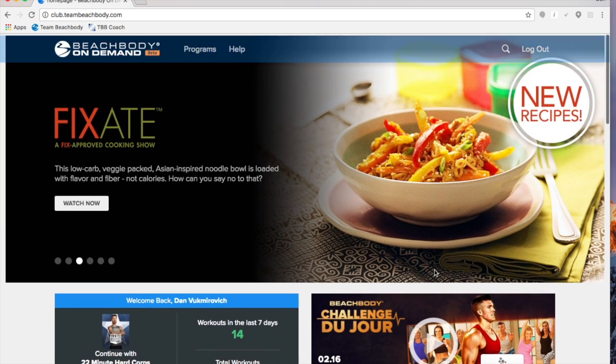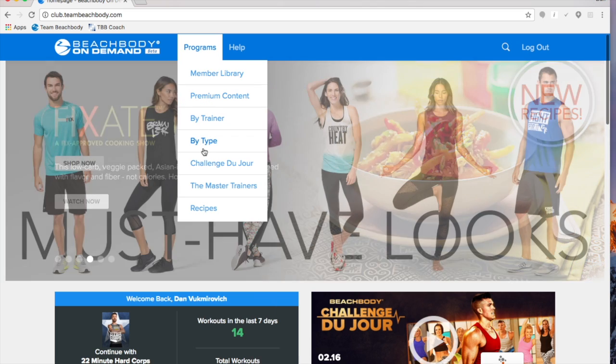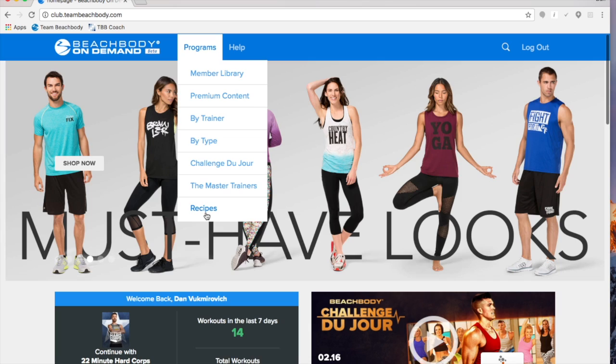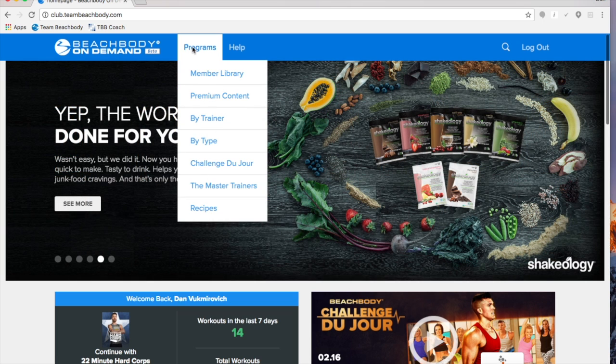which you might be considering. Now, in this programs area, this tab, you'll see there's our member library, premium content, and then it goes all the way down here, even including our recipes, which, if you notice that last billboard that passed over was our Fixate cooking show, which allows you to have healthy, good recipes and shows you how to do them. Your main concern right now is going to be the member library.